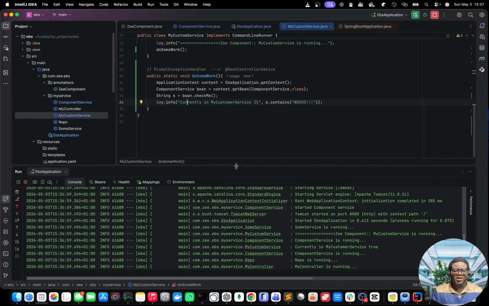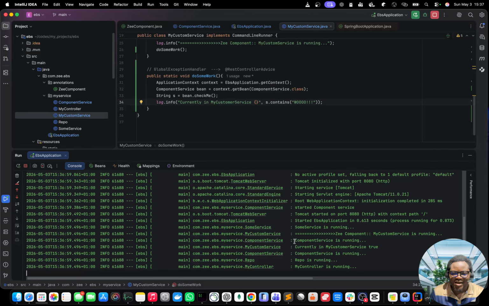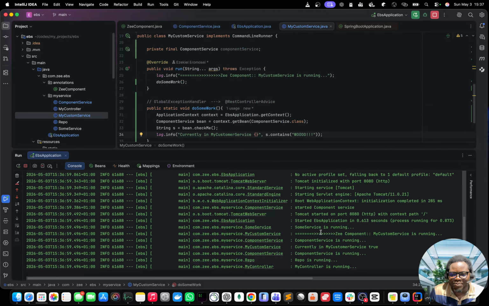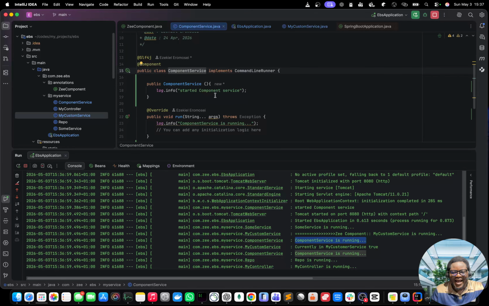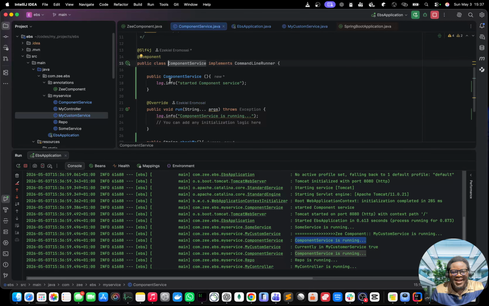Okay, so let's check the logs and see what is happening. All right, so if you see, Z component is running. We already have this. Now, what do you see next? Component service is running. Where is it coming from? It's coming from this component service, because remember, I added a constructor, and this basically runs first because a command line runner ensures that this runs first, and that is why you're seeing component service is running.